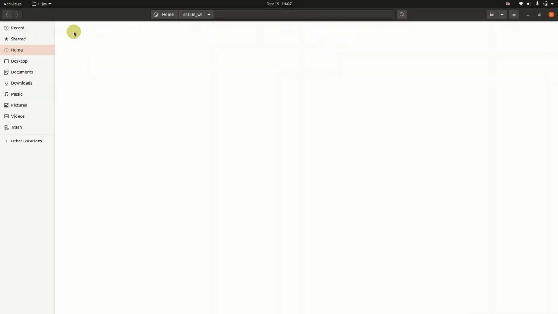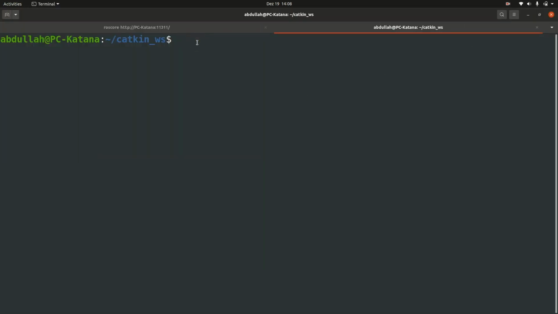If you go to the Catkin Workspace, we have three folders: build, devel and src. And if you go inside the devel folder, we have a file named setup.bash. And to run the node, we need to source this file every time inside the terminal. We can source this by typing source devel/setup.bash.